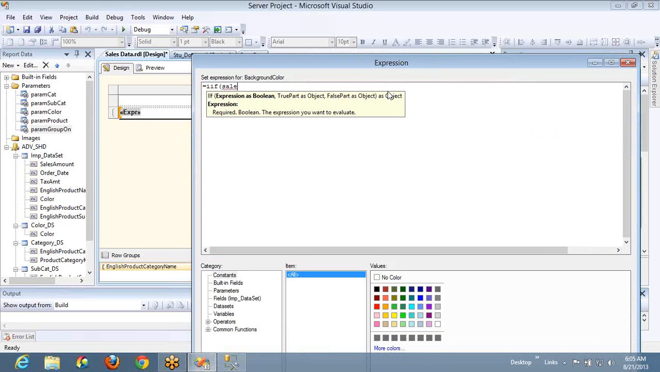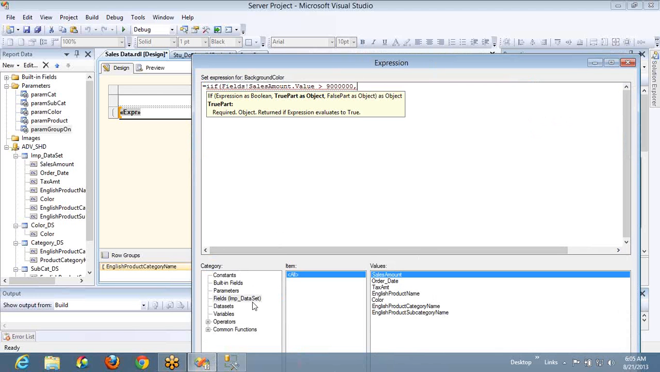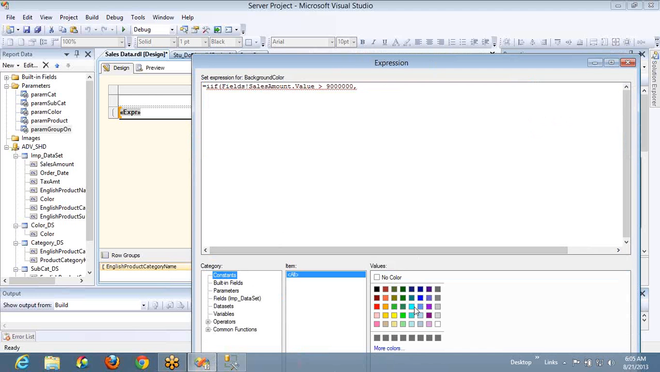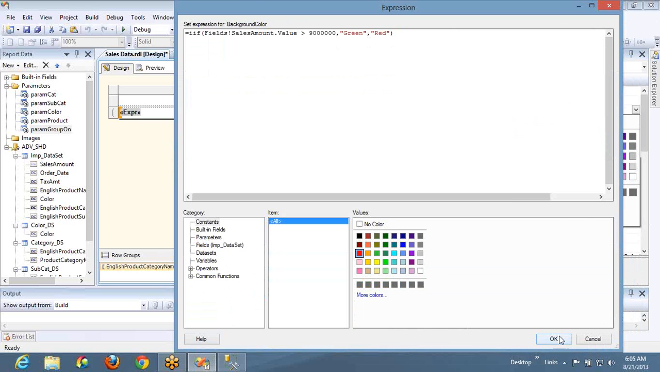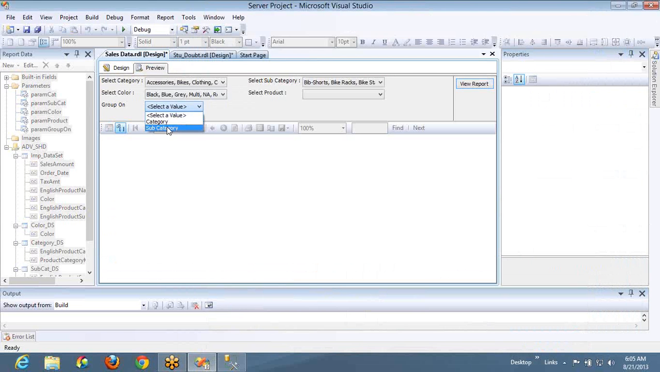If sales amount, the field is there, right? If sales amount is greater than 90,000 or 90 lakhs, then show it in green color, else show it in red. I don't know whether we have this sales value or not, but either one of these two colors will be shown. I'll go for a subcategory, and now I'm going to show you the color I've set as well as the ordering part in descending.